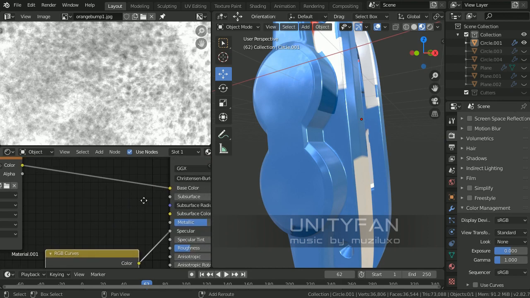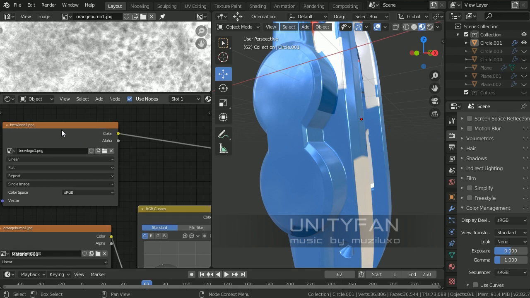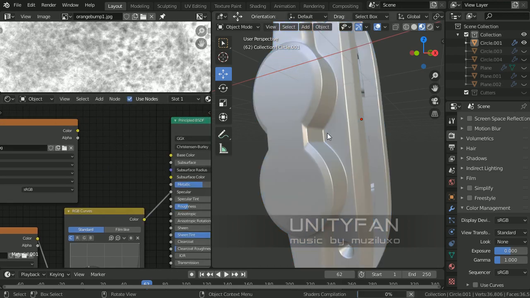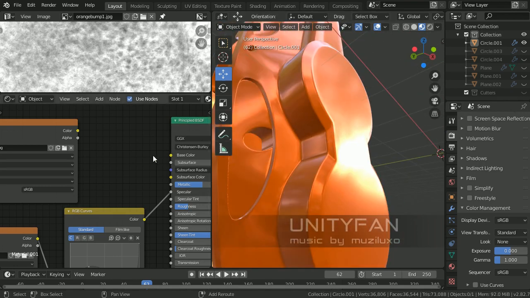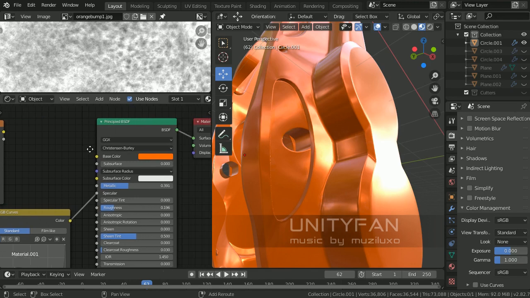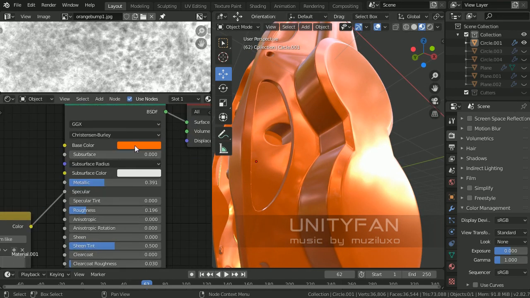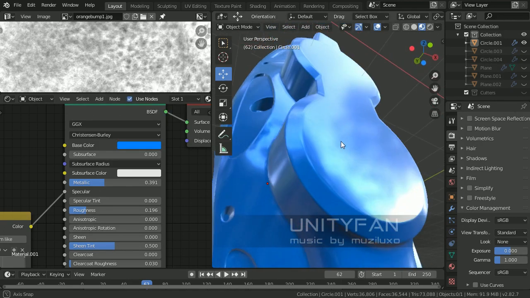Just temporarily disconnect the logo texture, so it will have the base color. It's somehow bright orange. Okay, let's change it to blue.